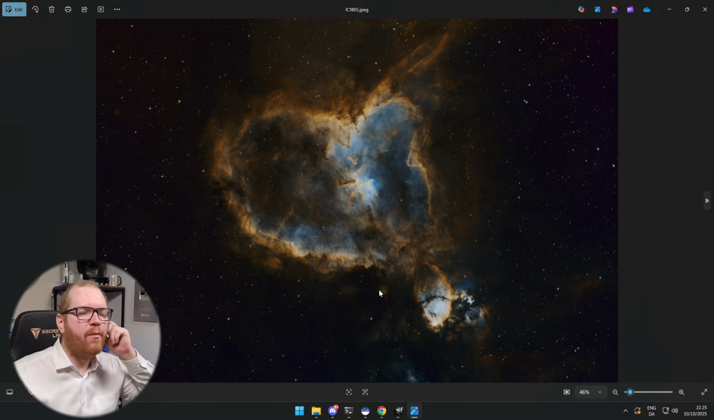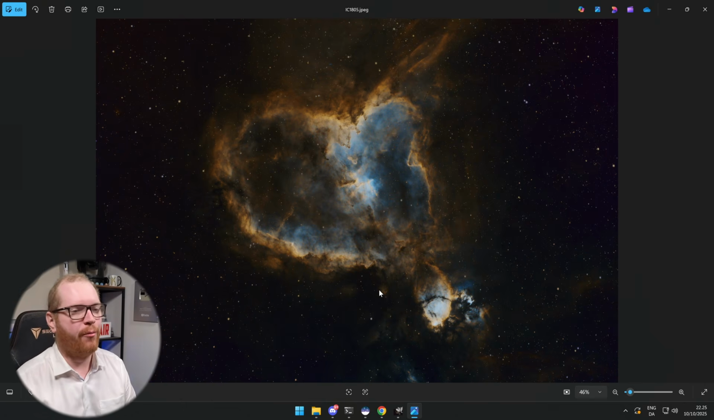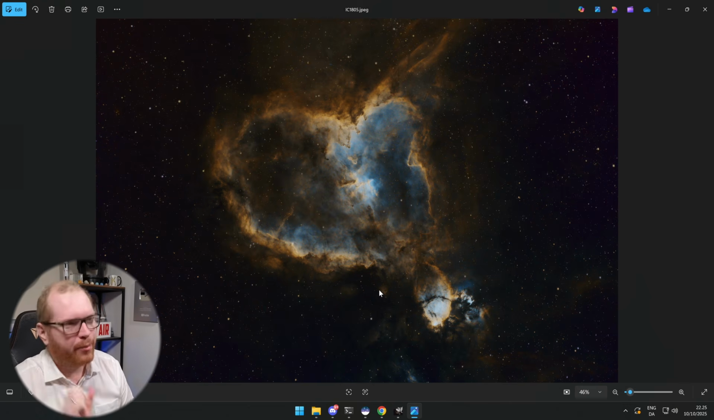There we go. That's our final image, fully processed from raw data to finished image in Siril, and a little bit of GIMP for those final color tweakings that I like to do.